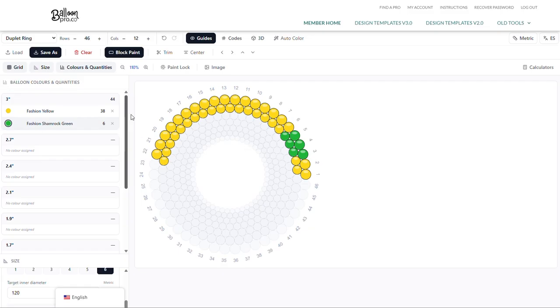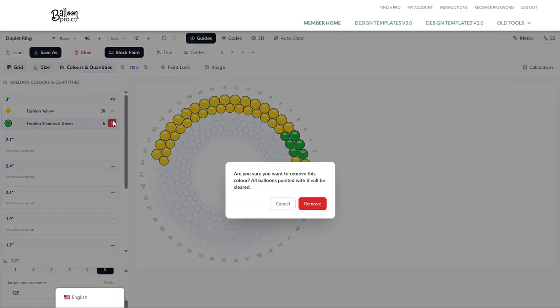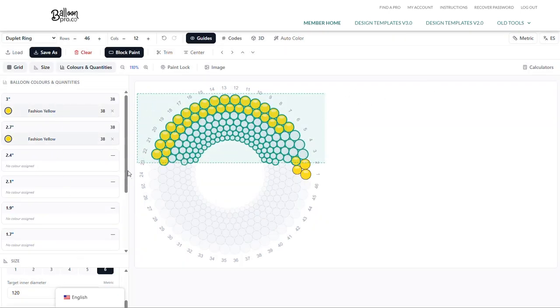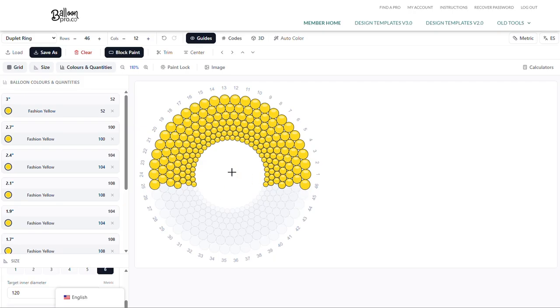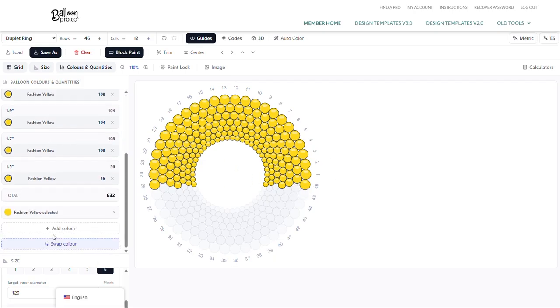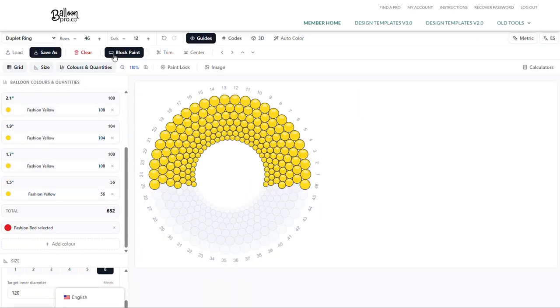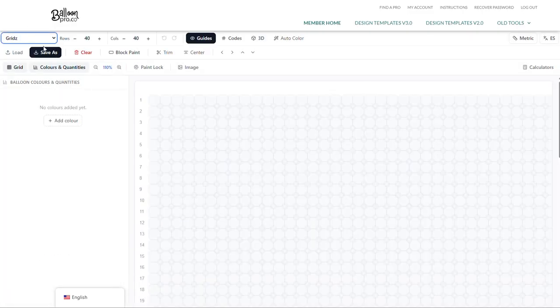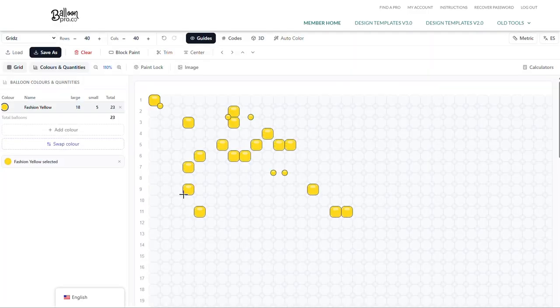Now this will give you the ability to color in more, and as you can see, you can also use it for half rings. So if I do yellow, I can actually color in essentially what could be a rainbow. So yellow, add your color, red, remove block paint, and so on. We'll get more into this in future videos. All right, that's duplet rings. Now, grids, if you've worked with them, this still applies that we had from the original Balloonpro for grids.